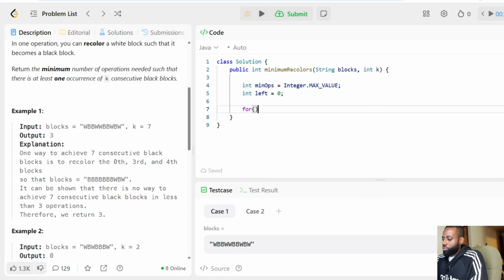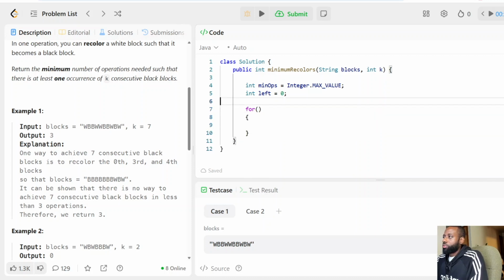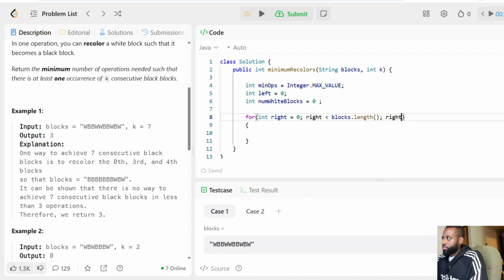And then we're gonna just go ahead in our loop. We also said we wanted to have a number, num white blocks, is equal to 0 initially, right? And then we're gonna have int right, because the pointer is gonna help us to expand our window. Put 0, right is less than blocks.length, and then we do right plus plus.